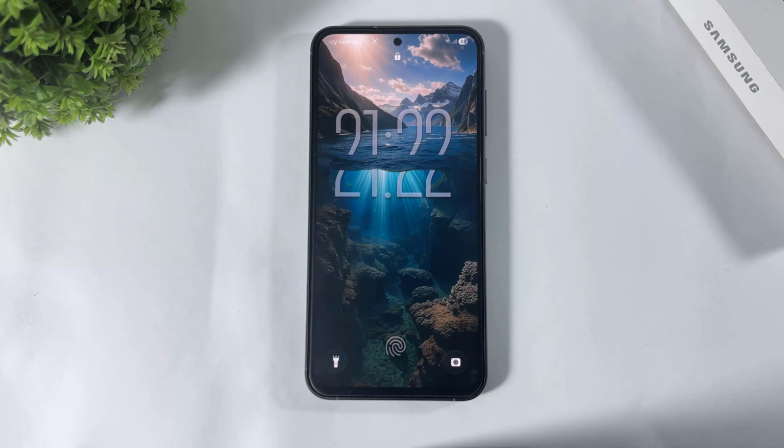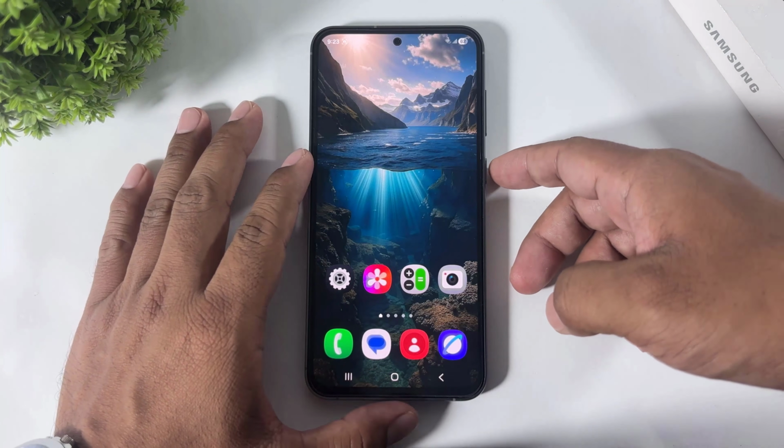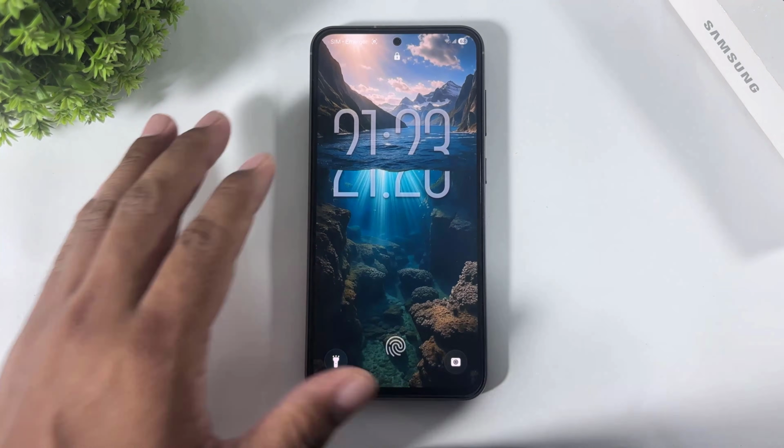Guys, look at this. Our lock screen completely looks like the iOS 26 iPhone spatial lock screen. So you can also create this viral iPhone wallpaper on any Galaxy device like this.